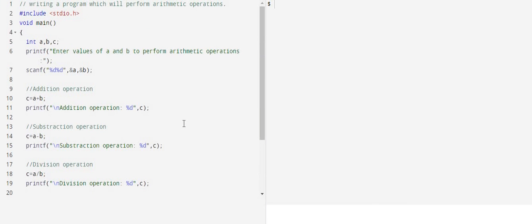Let us check how the program will run. I am just running this program. It is displaying, enter the values of a and b to perform the arithmetic operations. Here I am giving 20 and 2. Let us see what the result will be.